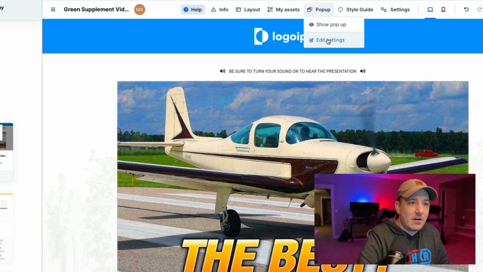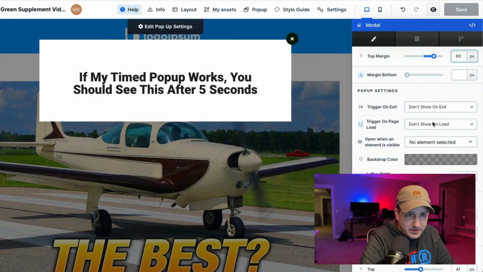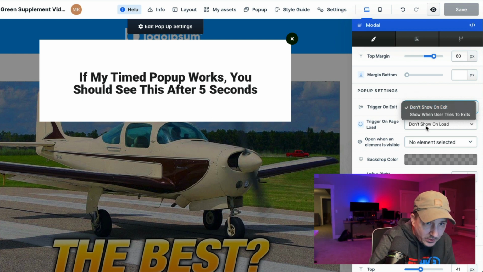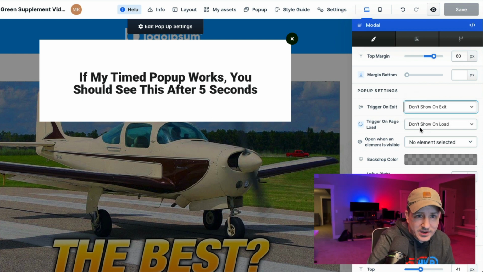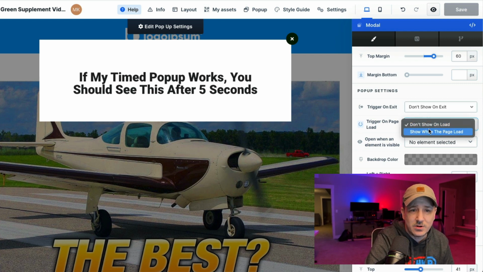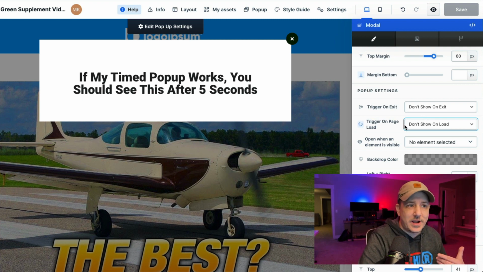There are no native settings inside of the pop-up here to do that. You can show it on exit, when the user tries to exit, or you can trigger it on page load, so it just shows up when somebody comes. We're going to choose don't show it on load and don't show it on exit. So those are out of the way, but there's no fade in or delay until now.